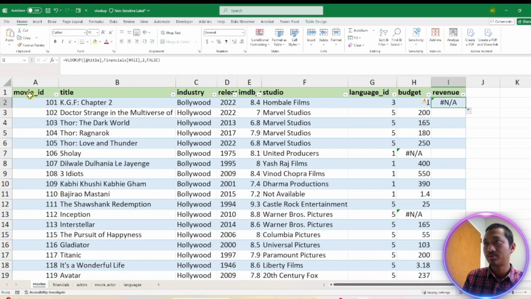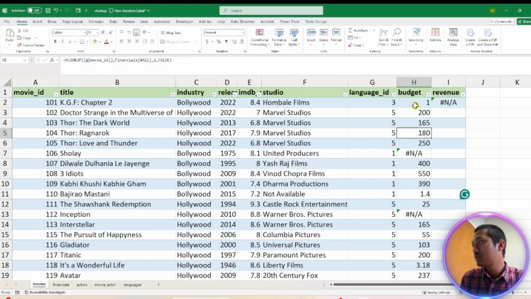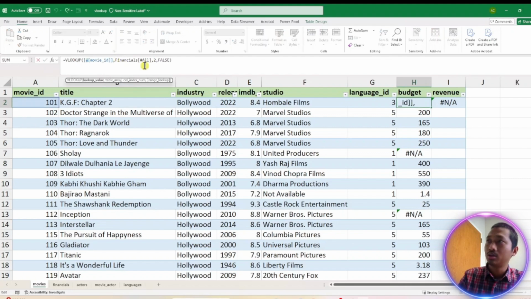So it has changed from movie ID to title. If I don't want Excel to make this type of mistake, I can lock the column, my main column in my VLOOKUP, in the budget itself.